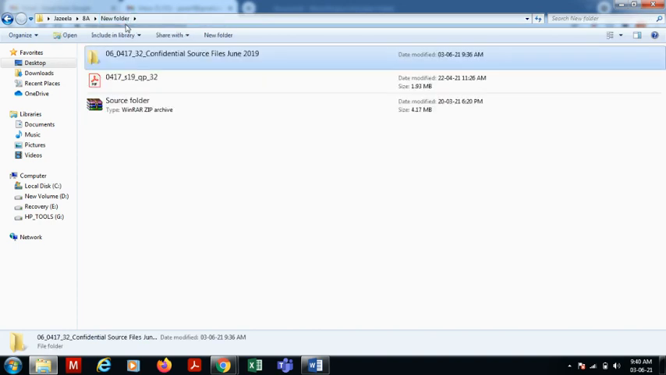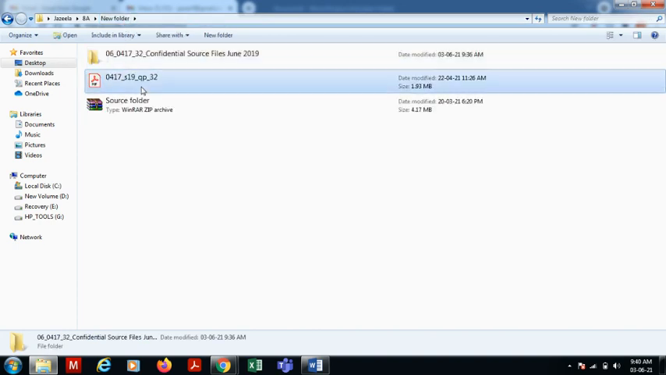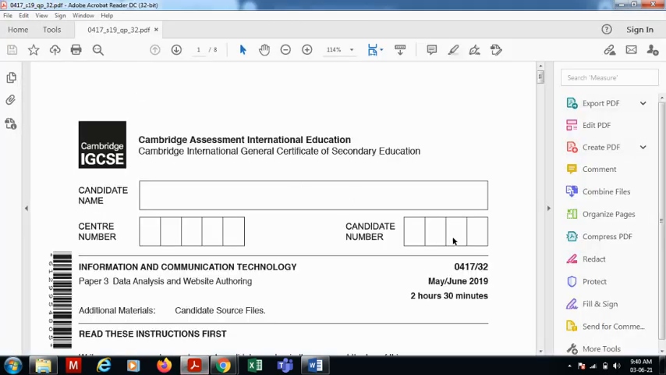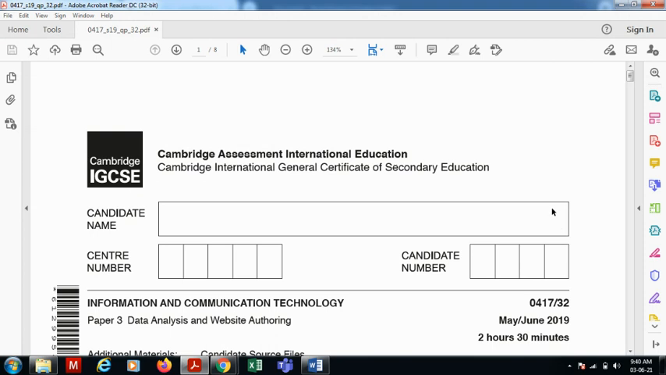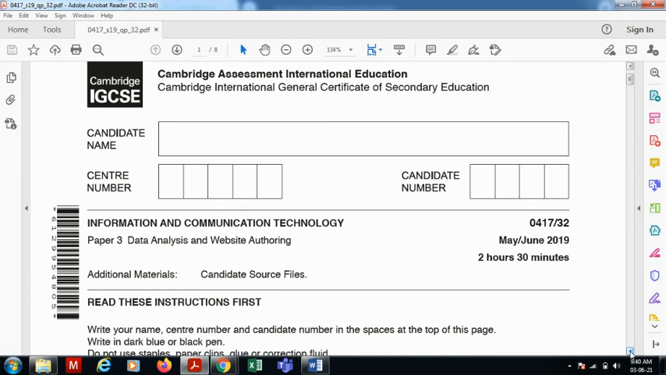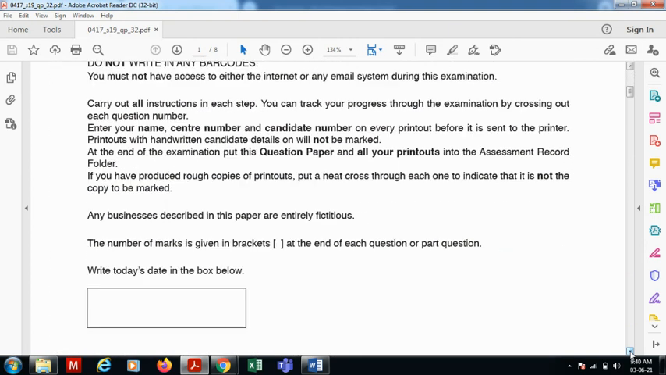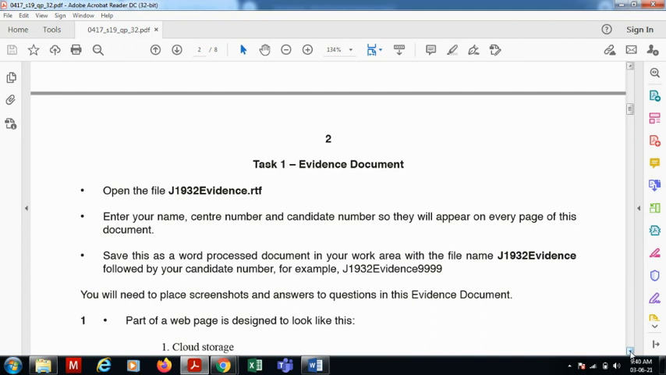Today I'm going to solve the 2019 June paper 3. This paper is meant for my students personally. So let's start. As you can see here, this is the May June 2019 paper, paper 3 variant 2, and we will start with the evidence document.